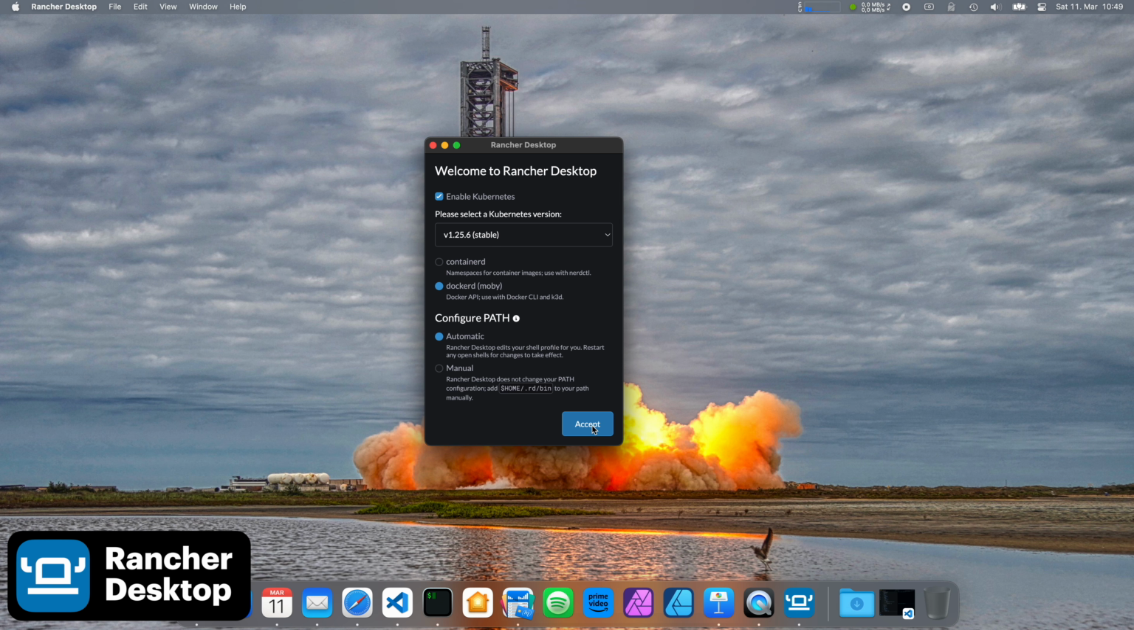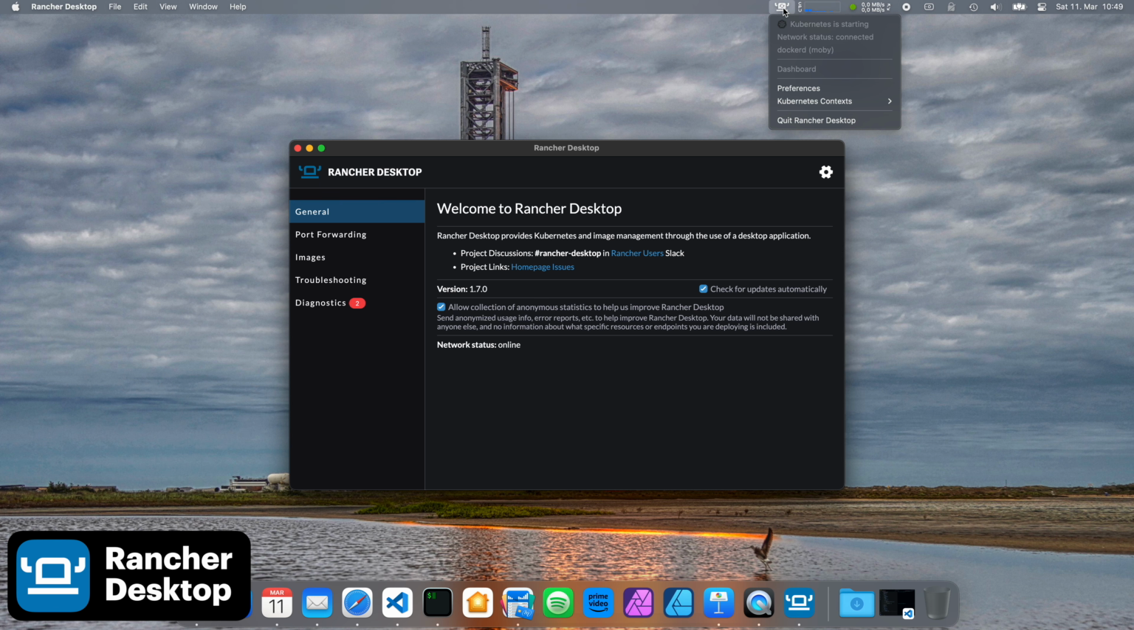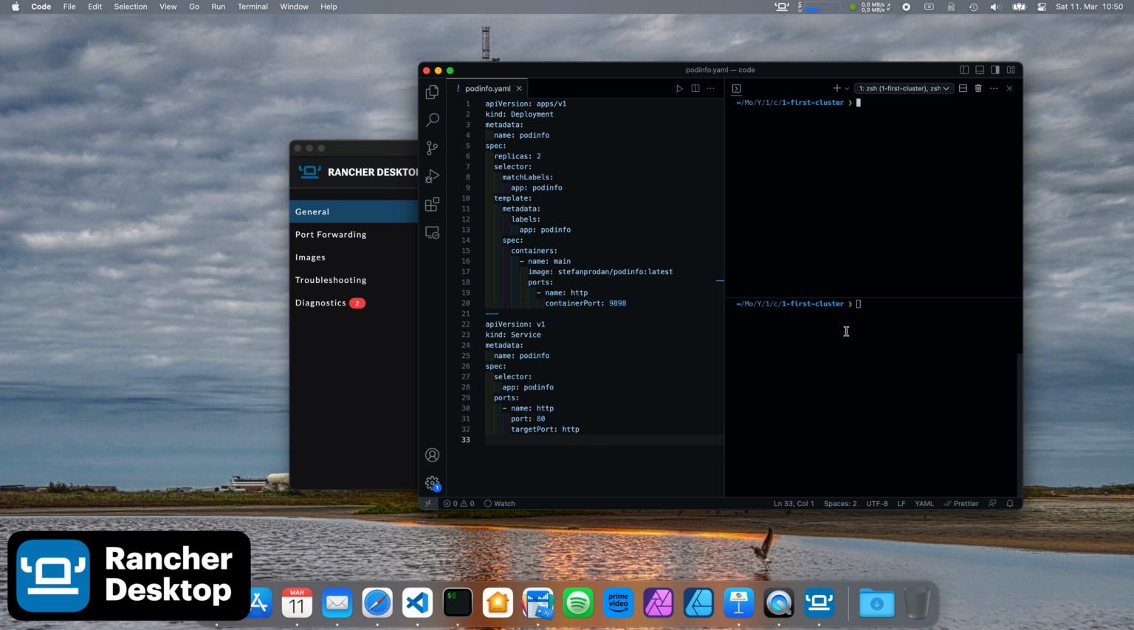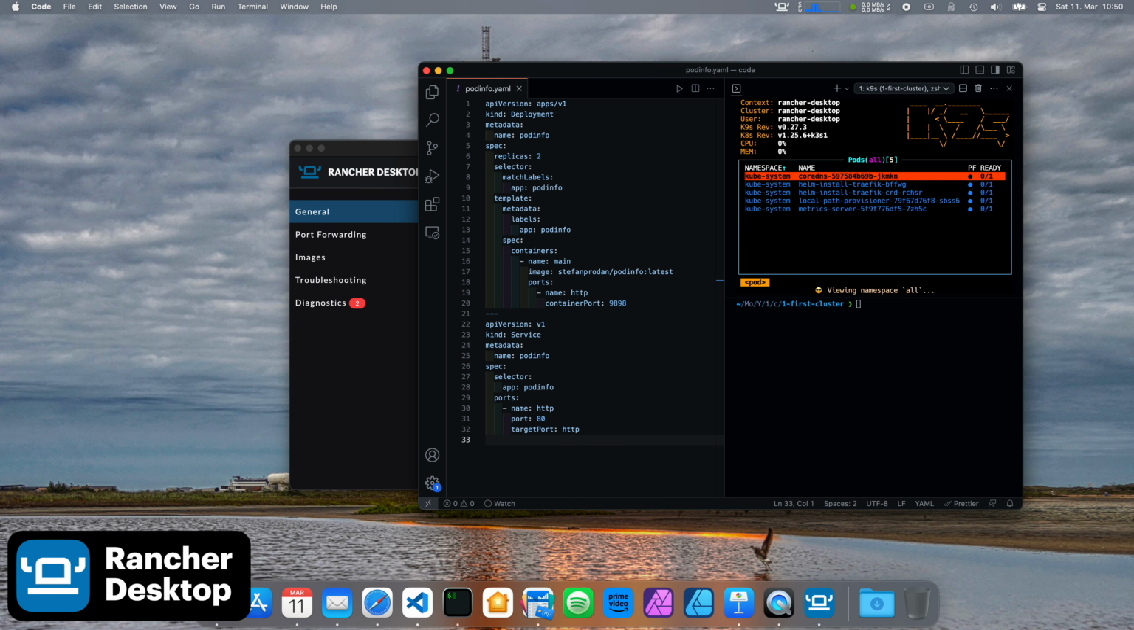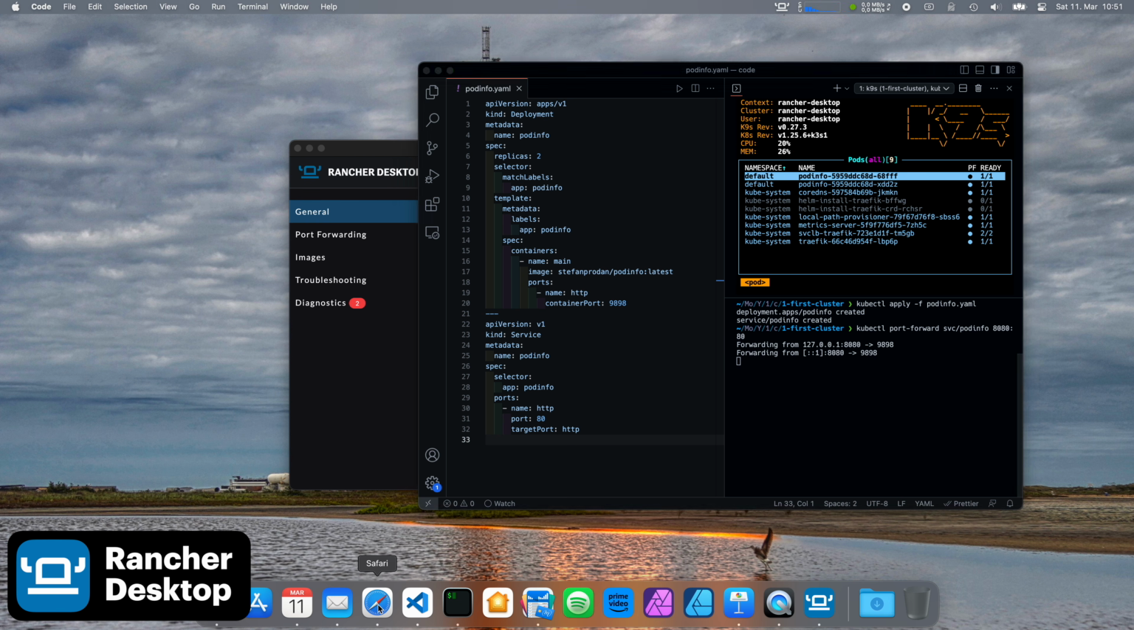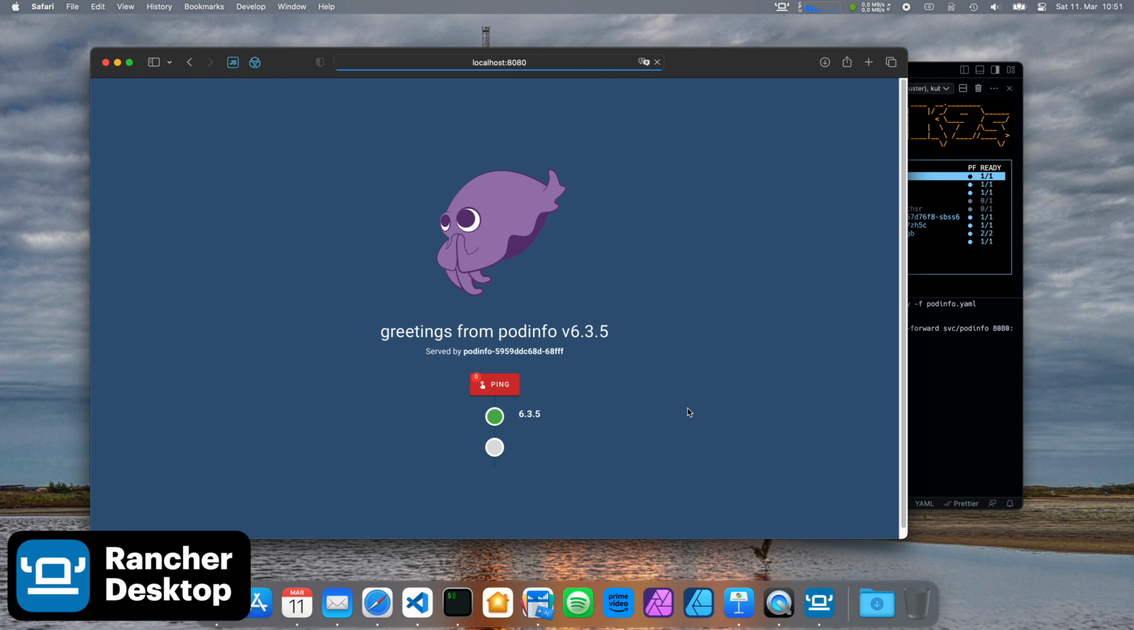We'll do that in challenge number 2. Let's go. Again, we can observe in the status bar that the system is starting. Less than a minute later, Kubernetes is running. And with kns, we can view the pods. Let's apply the same manifests. Then port forward and we can verify in the browser that everything is working.